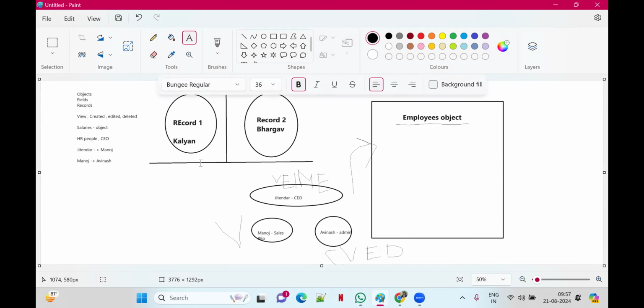Let's say an object called case. Okay, case as an object. Now, the case object. So there are two records. Who is the owner of the first record? Kalyan. Who is the owner of the second record? Bhargav.